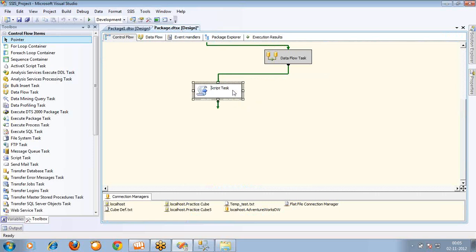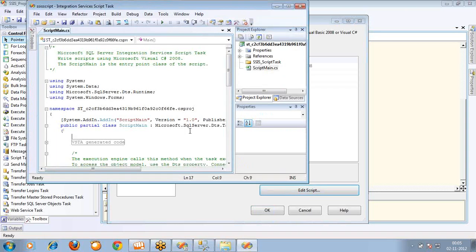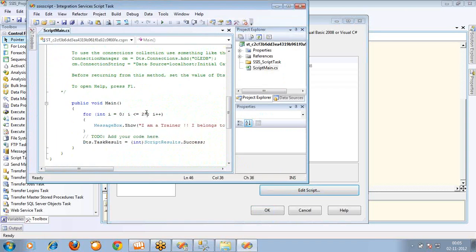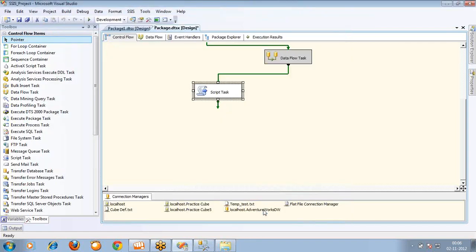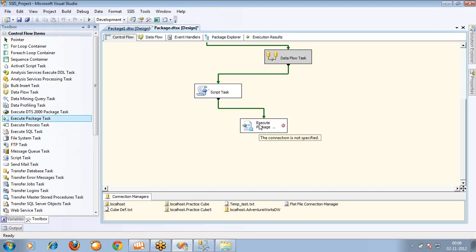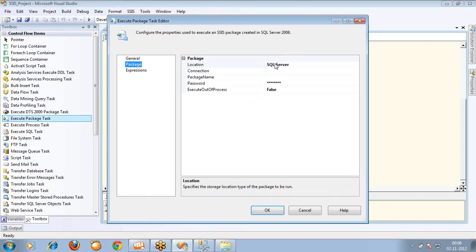Now let me show you an example. This package will loop through and show the message 25 times. So what I'm going to do here is make it 2 to 3 times. Why? Because I don't want to execute it again and again, I don't want to show the message 25 times, but my intention here is to show the functionality of the execute package task. So that's why I'm not concentrating on the script task part. Once the script task is done, it has to go to the execute package task. For that, I have to configure the child package details.